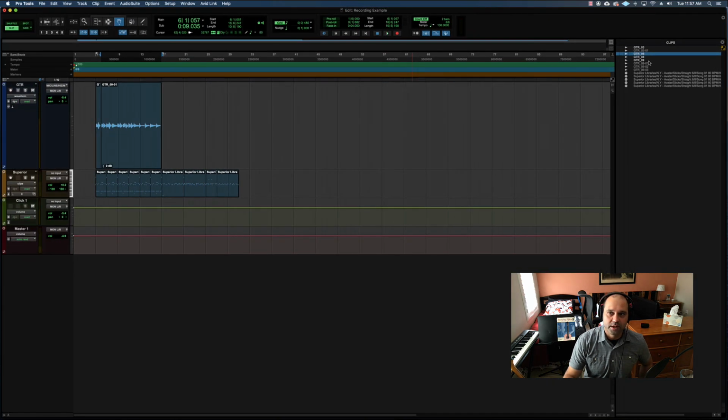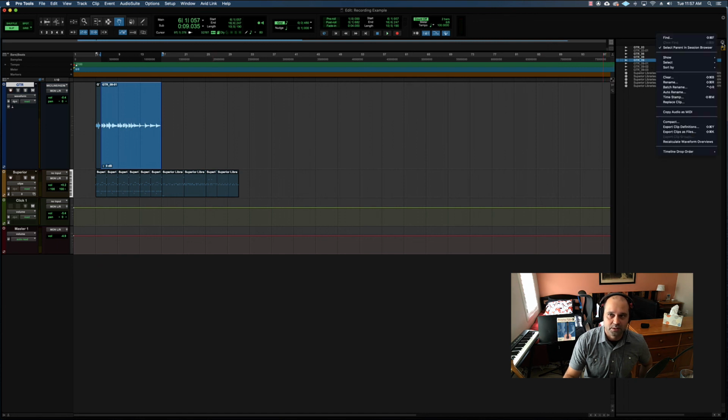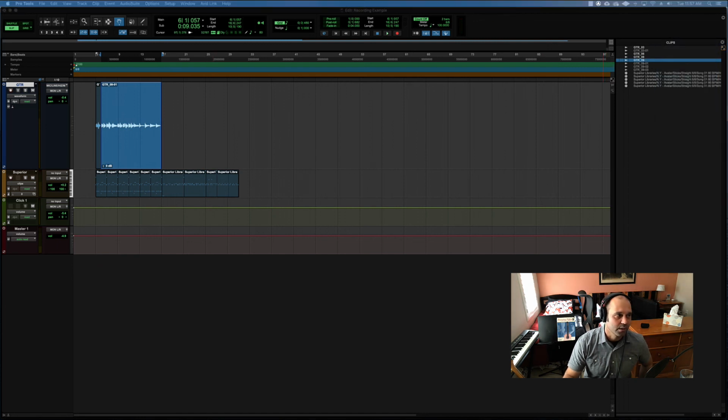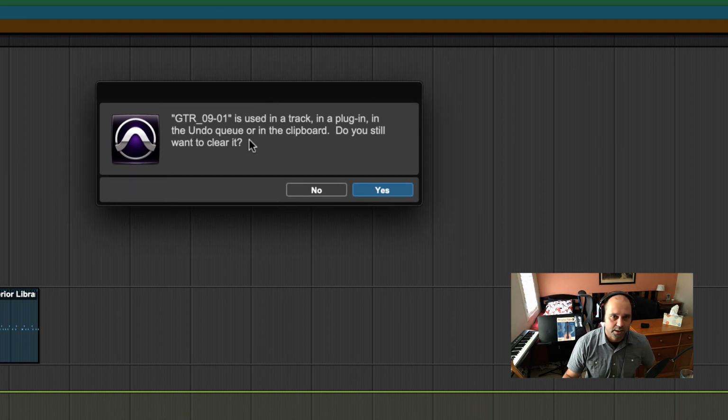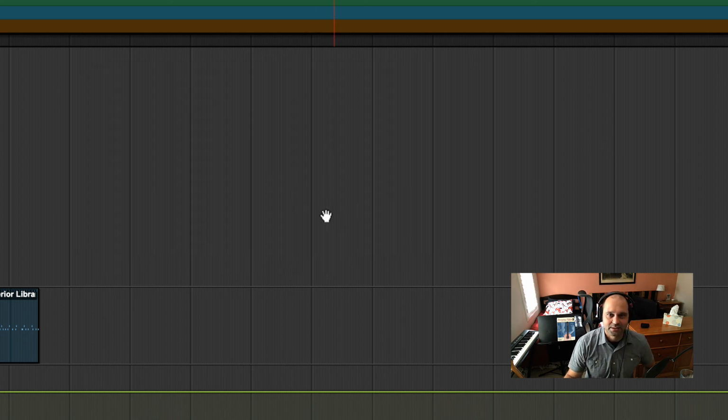Now if you do have a clip in your session that you've selected, or if it's the parent of something in your selection and you hit clear on it, you are going to get a warning. So if you try and delete something that's actually used or is in your undo queue, so anything that's actually used in your session, you're going to get this warning dialog box. This is used in a track. Are you sure you want to get rid of this? Or this is connected to a plugin, or this is in the undo queue, or in the clipboard, right? You've copied and pasted it. Are you sure you want to clear that? And then if you do yes, well, you'll have to live with the consequences.